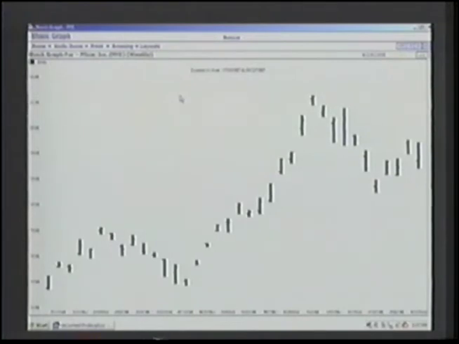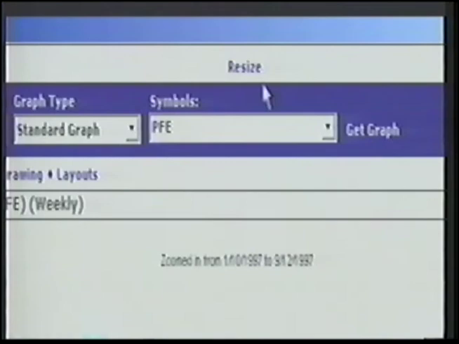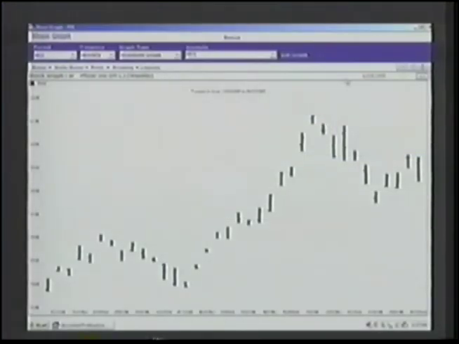To take it back to the normal size, click resize, and then to bring the parameter column back, click the button to the right.